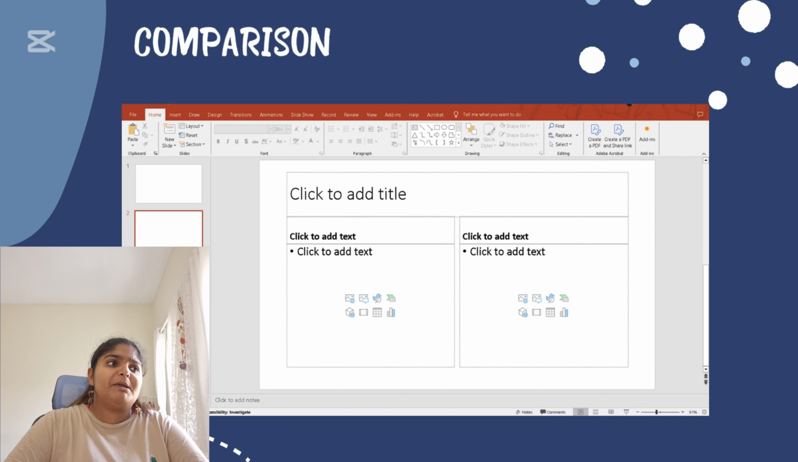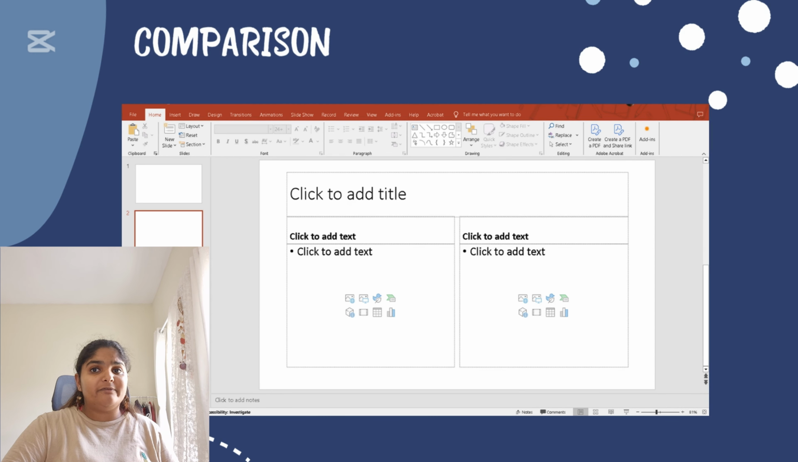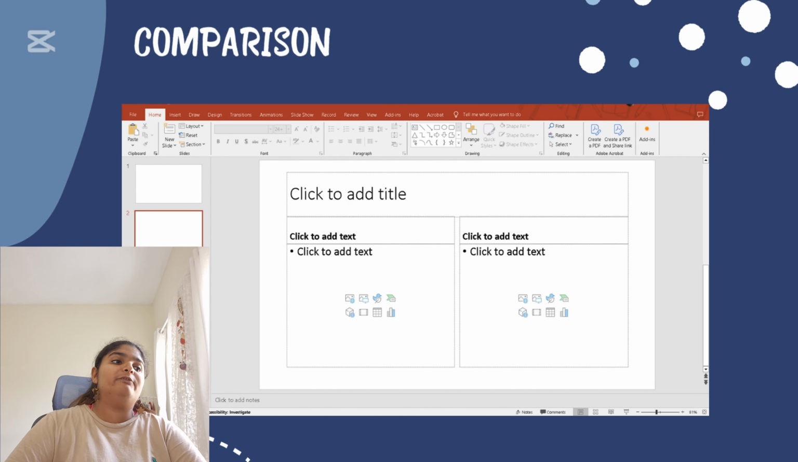So maybe you are finding the difference between them, or you are writing the pros and cons of anything. So if you want to compare two things, this is the slide that you should definitely go for.